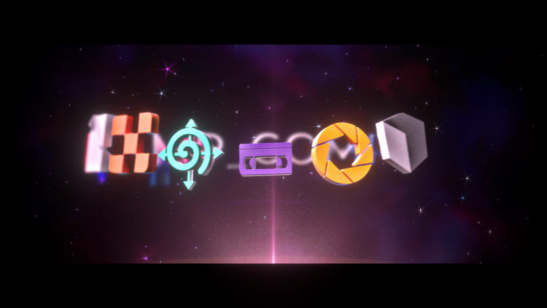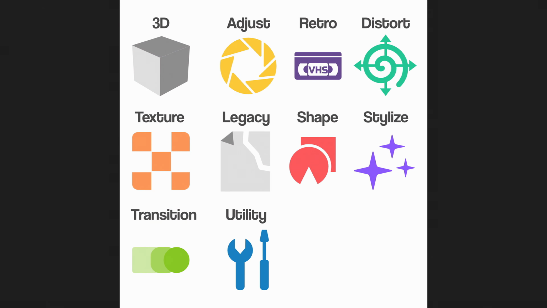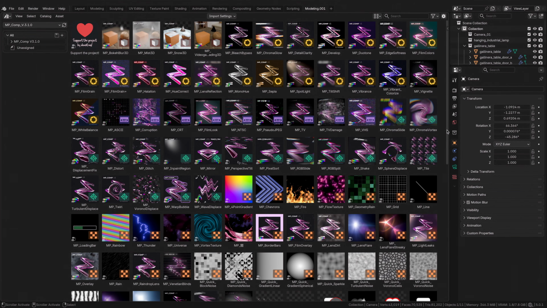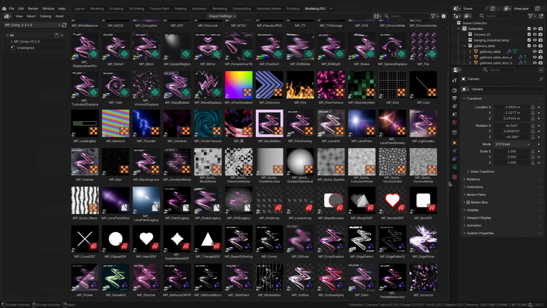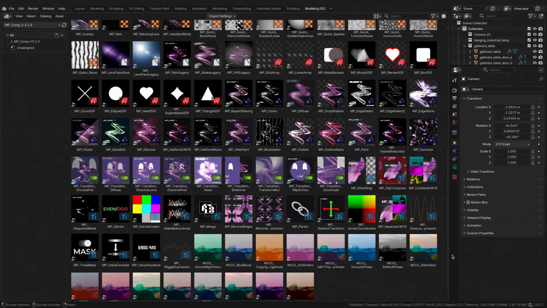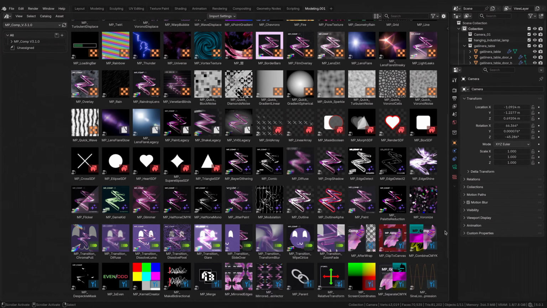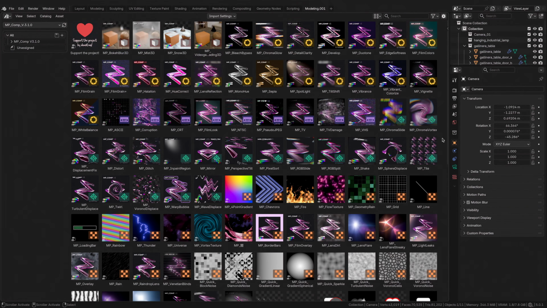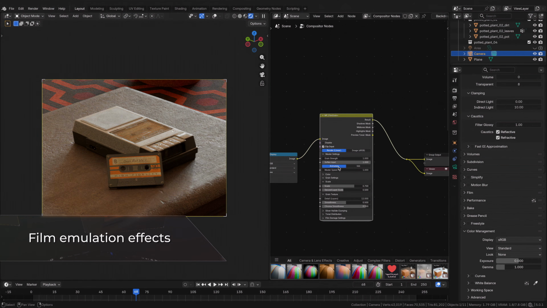And maybe you noticed these colorful things in the animation. These actually are the new icons for the categories of MP-Comp. Each thumbnail of MP-Comp's node groups has been updated to include an overlay that indicates its category. This makes it a lot easier to visually separate and parse the different effects, and also looks more appealing in my opinion. Let's start with the film emulation effects like MP Film Grain Plus.